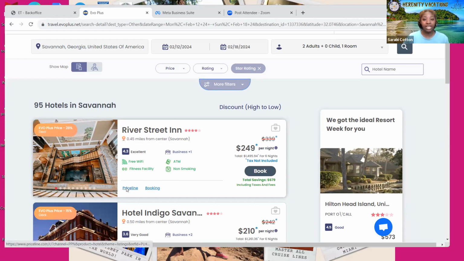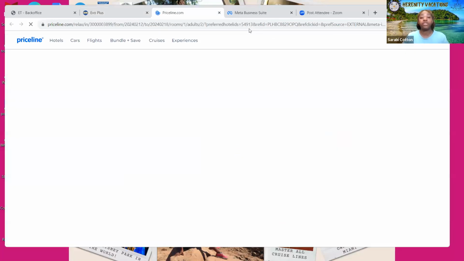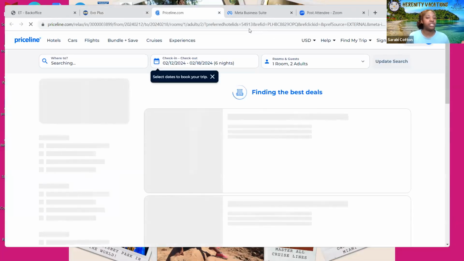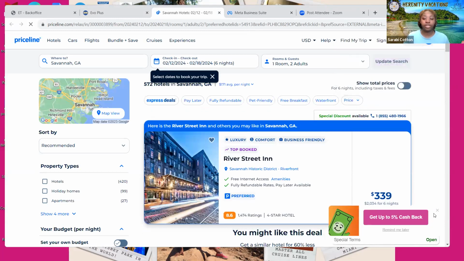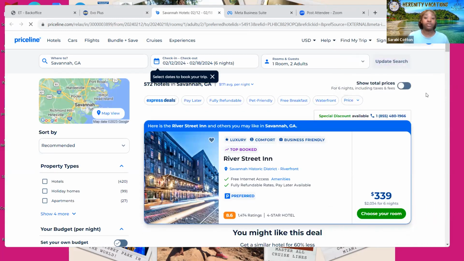So I'm going to click on Priceline, right? And I'm going to do not only a price search, but this is also going to help me determine what I'm going to charge to earn my commission, okay? Because remember, Evo Plus is a wholesale rate. So there's no commissions built into it. You're going to have to add that on.